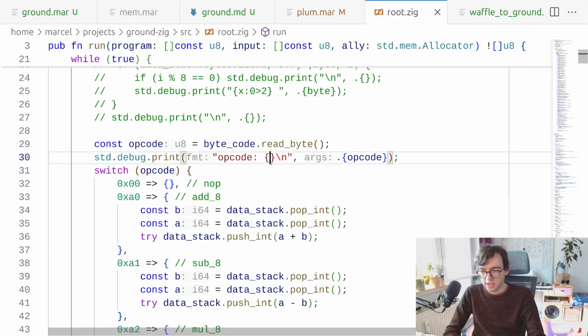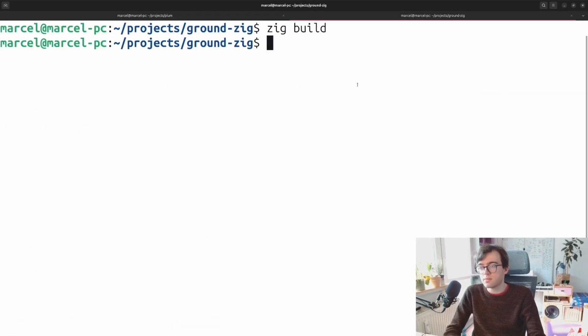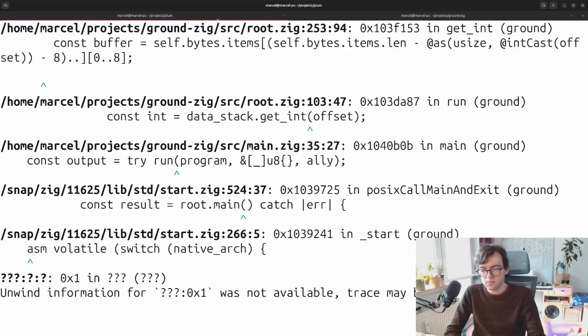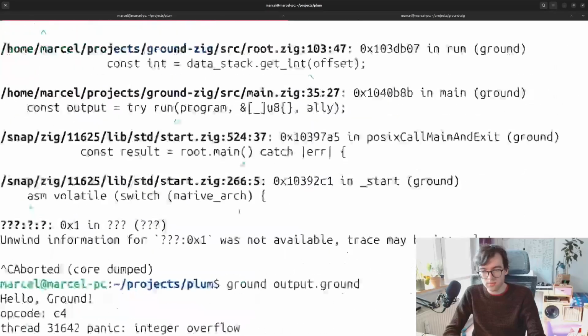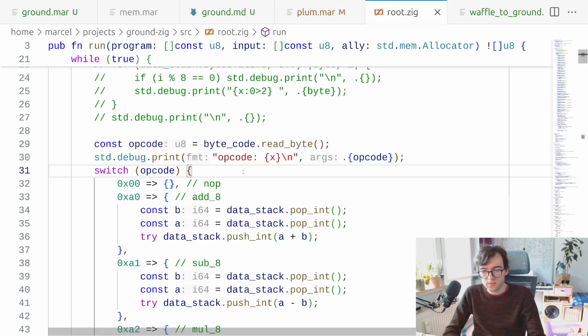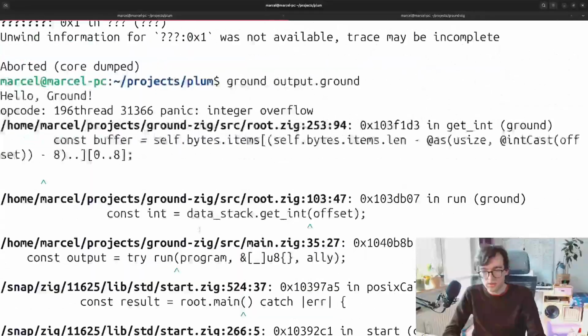Let's print that in hex, maybe. Well, that's kind of a pain to do. Okay, so we have C4. That's an interesting opcode. Hang on. Really?